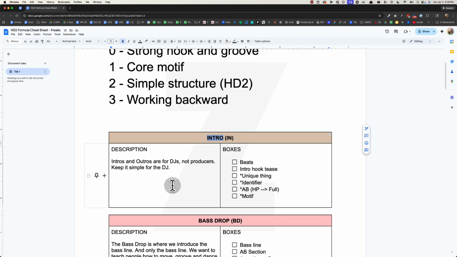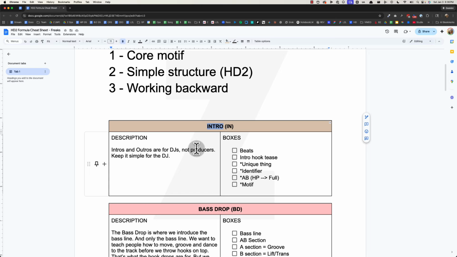Although even in his intro, he's starting to introduce some of the motif. But intros are for DJs, not for producers. You want to keep it simple for the DJ, right? You don't want to give them a reason not to play the track just because of the intro. Usually it's just going to be beats, because you don't want to conflict with the bass line of the previous track when a DJ is mixing in. He obviously has beats. Intro hook teasers, we'll look at that.